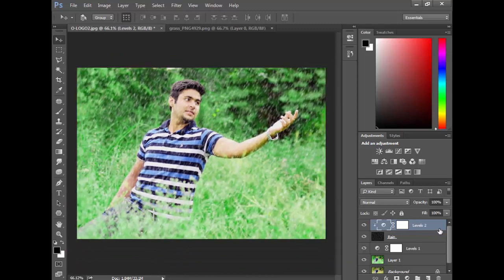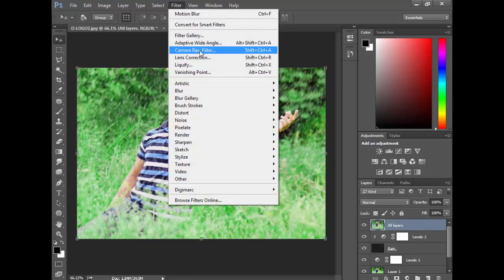So now we will merge our layers together. So press Ctrl Alt Shift E. Layer 2 all. Yes. Now we will add some effect in this pic. So click on Filter and Camera Raw Filter.